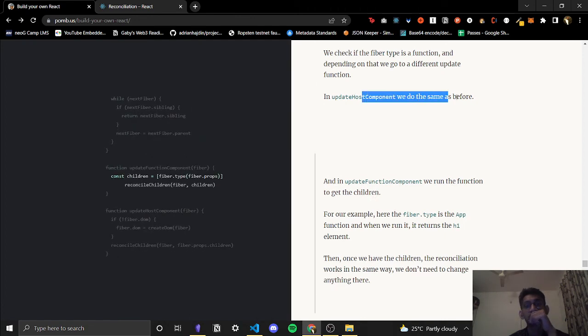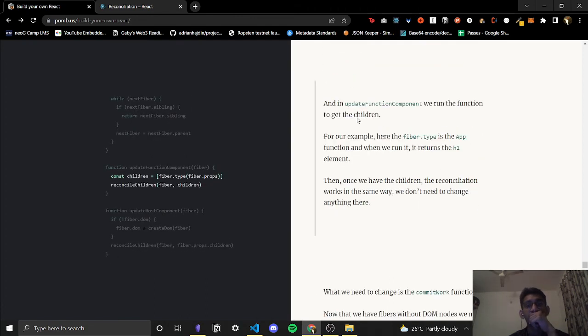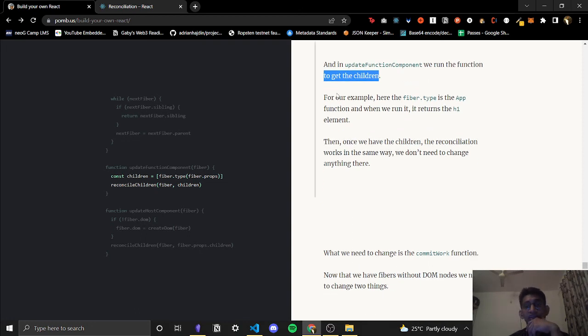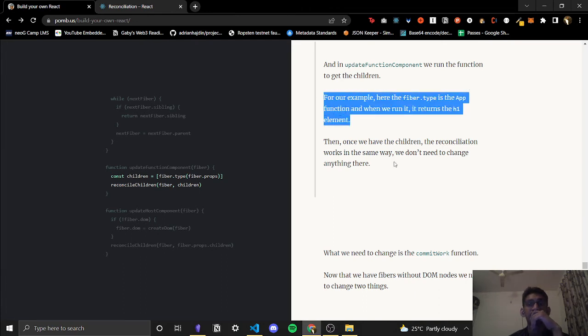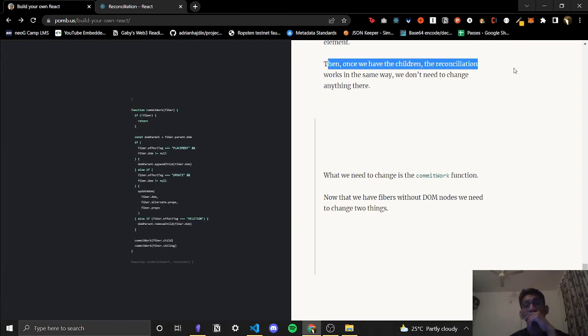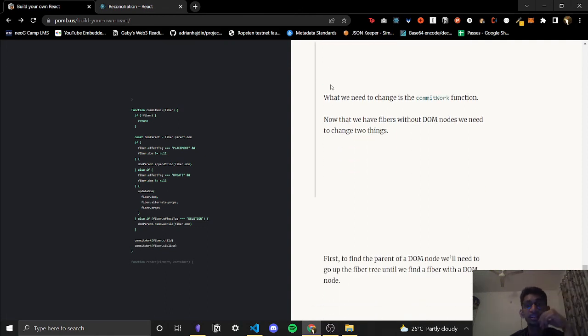In update host component, we do the same as before, and in update function component, we run the function to get the children. Basically, running the function to get the children so that we can embed them into our fiber tree. For example, here the fiber type is the app function, and when we run it, it returns the h1 element. Once we have the children, the reconciliation works in the same way. We don't need to change anything there.